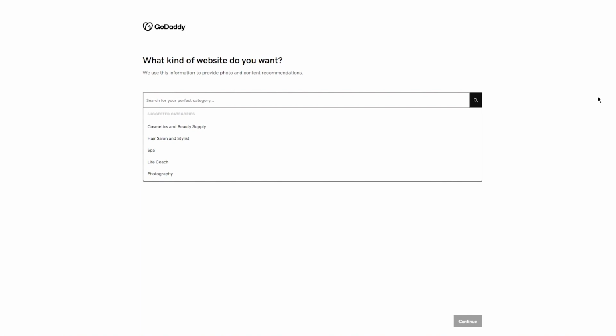Search for your perfect category. Suggested categories are cosmetics, beauty, and beauty supply. Then you have hair salon and stylist. Then you have spa, life coach, and photography. Okay, these are just the suggested categories. You can just go and pick a proper category if you want to.